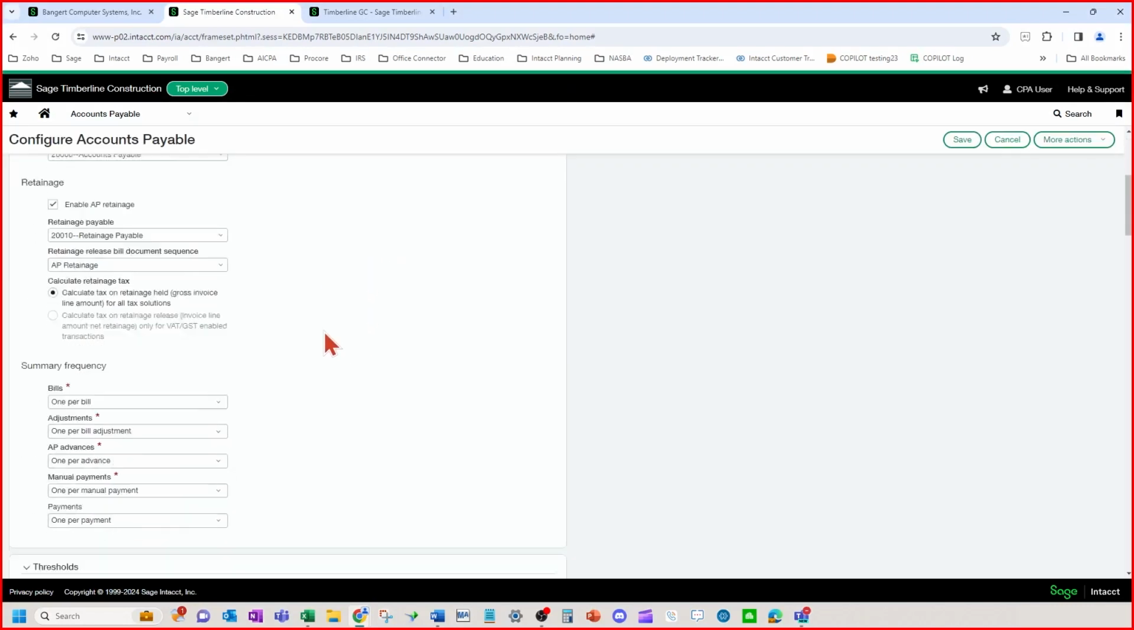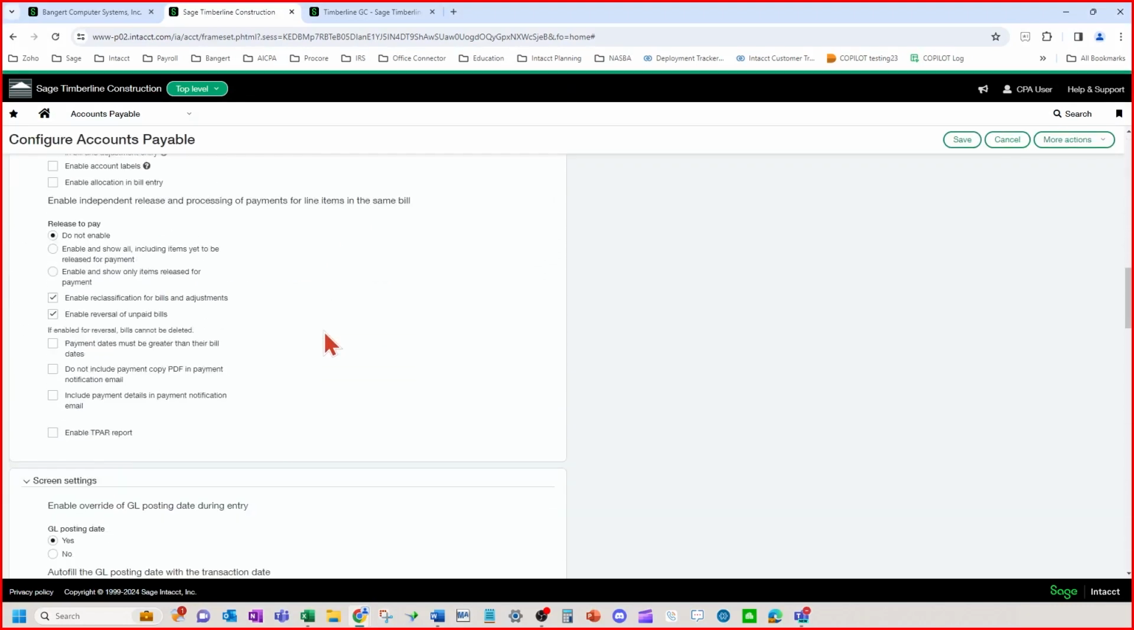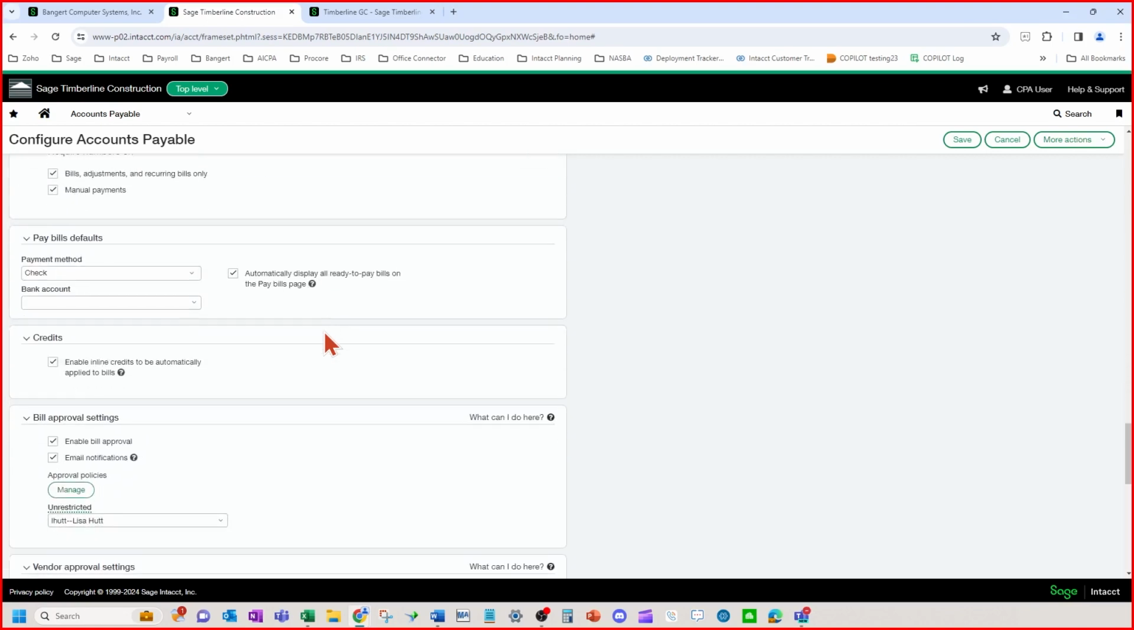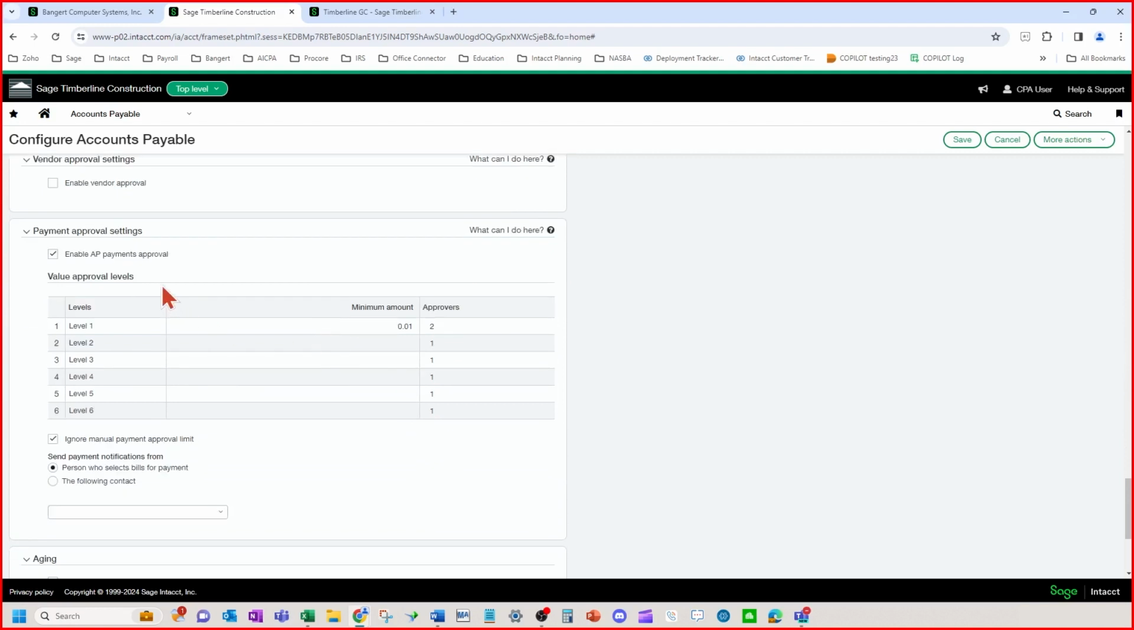And you're going to scroll down to the payment approval section right here. You're going to enable AP payments approval. And I've set it to just for a penny. So anything that me as an AP clerk, and then Mike Baio, my coworker, he's going to be the controller. We're going to show you how the flow goes when he's the level 1 approver for anything over a penny.